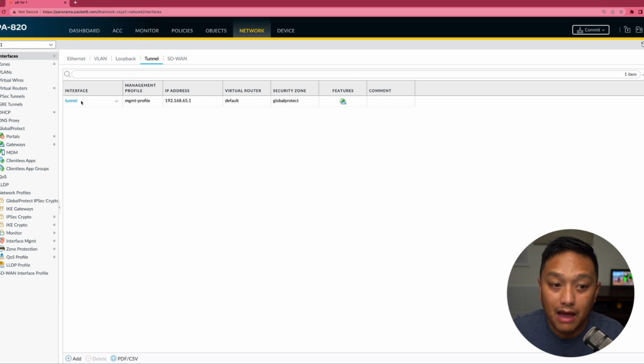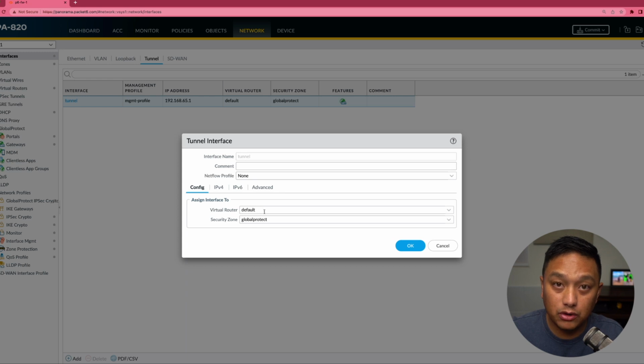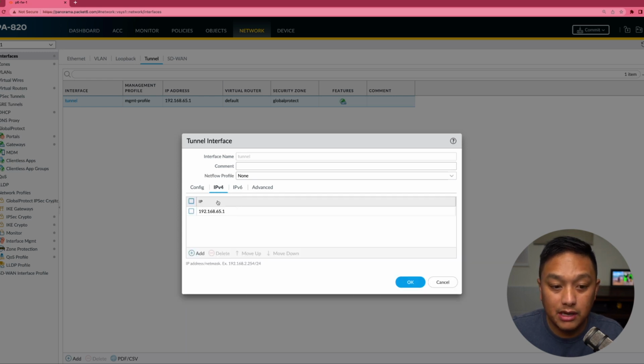And you can see I have a tunnel interface configured because I have configured Global Protect on this firewall. And if we look at that, it is assigned to my default virtual router, and also in the security zone of Global Protect. And I do have an IPv4 address assigned to it. Now there's also a Decrypt interface.